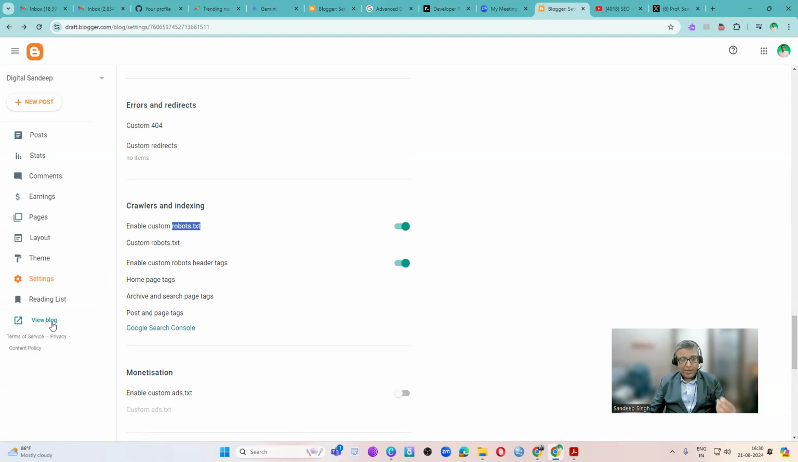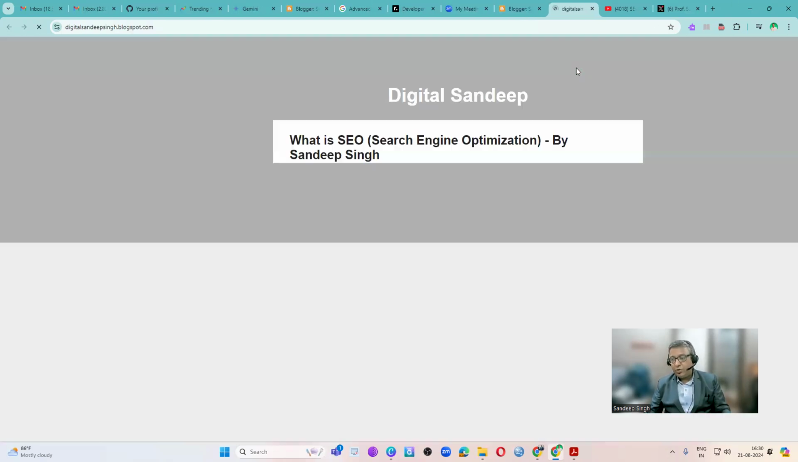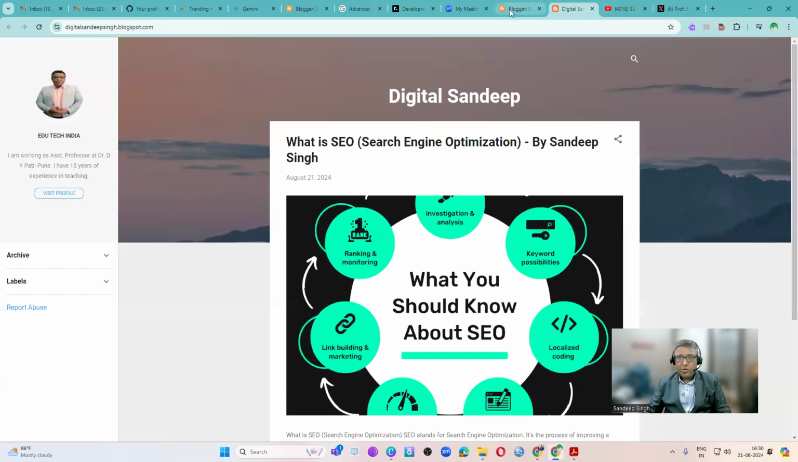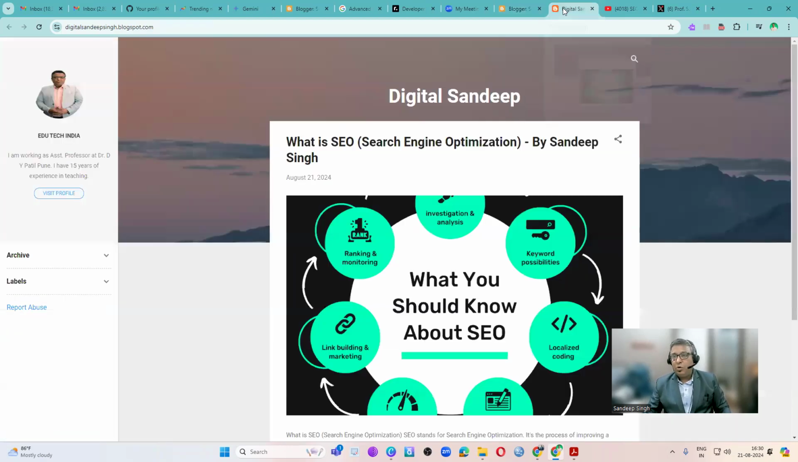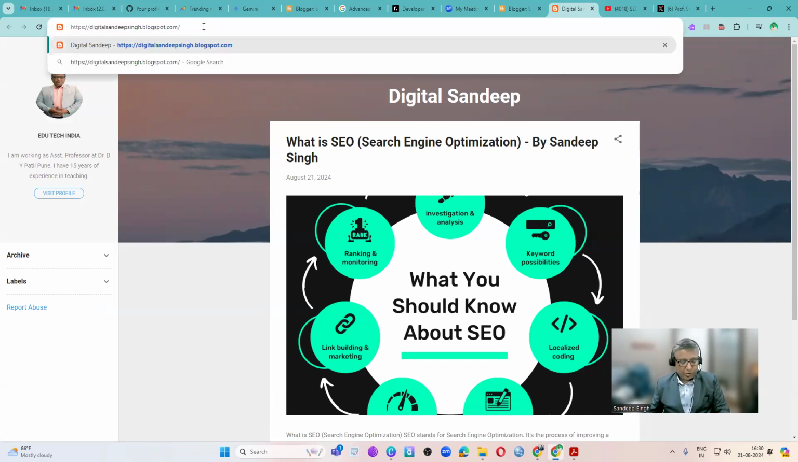What is that? It is a file which you need to add over here. To get that file, you need to click on View Blog, and once you click on View Blog, you will land here. After your blog address, you need to add robots.txt. Once you add this, it will give you a textual file here, and you need to copy that content. I will show you how it looks, but initially it is not generated.